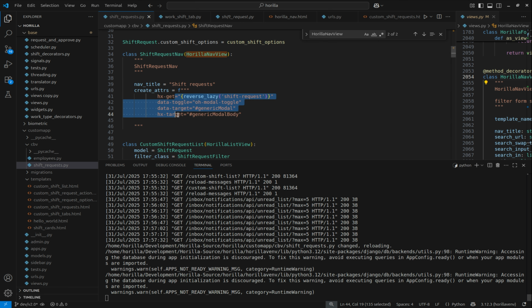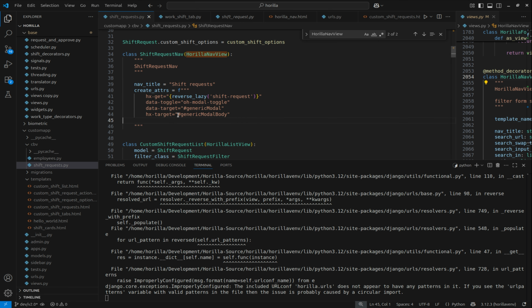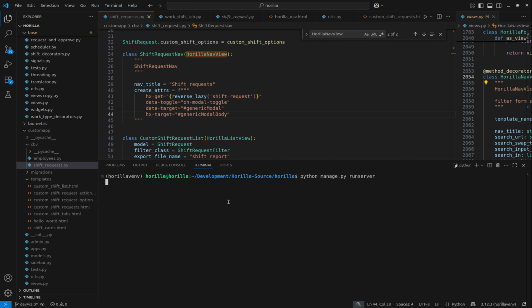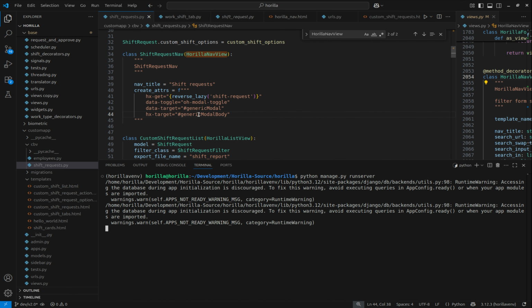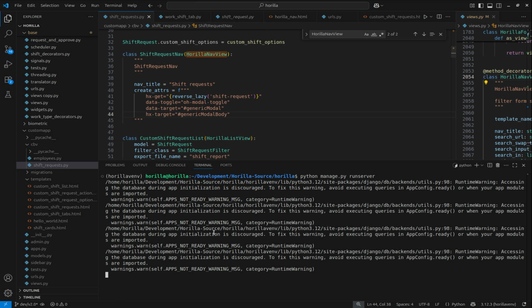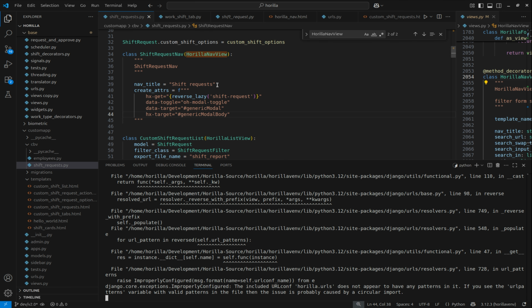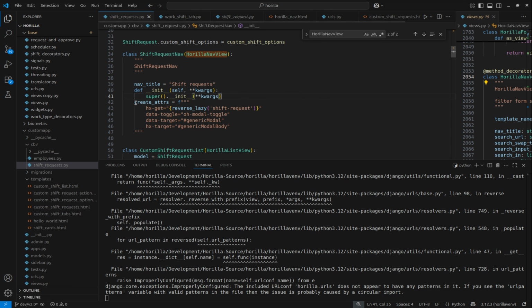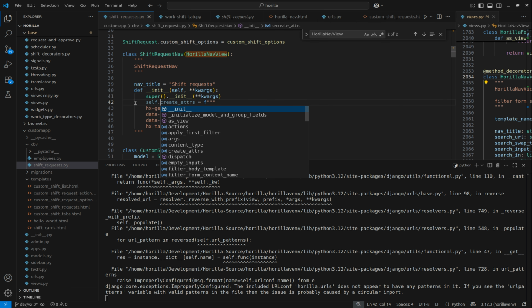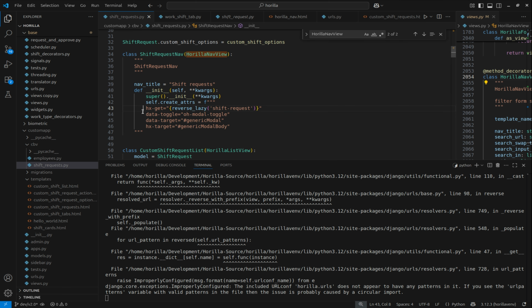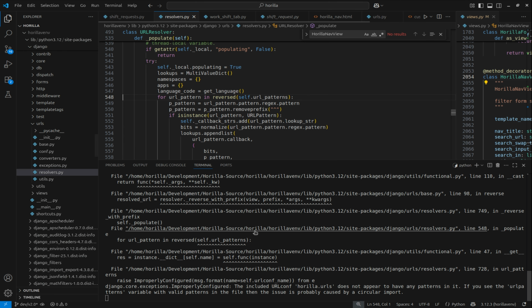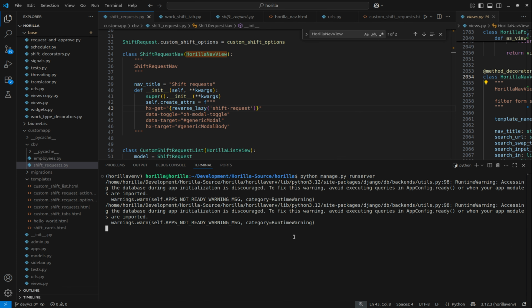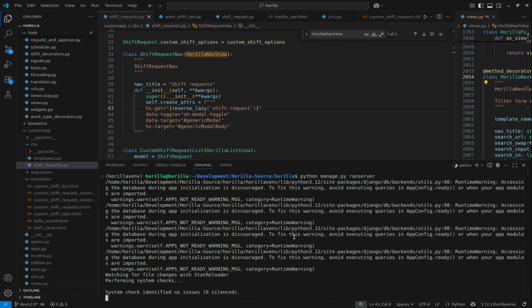Okay, let's make it prettier. Okay, maybe we have some circular import, so we have to make it inside the init function. Yeah, init, then self. Oh, sorry. Restart the server.